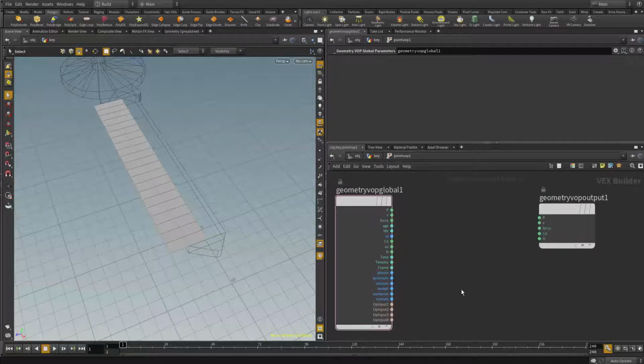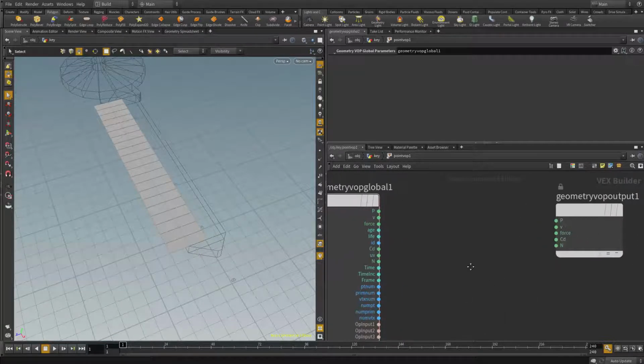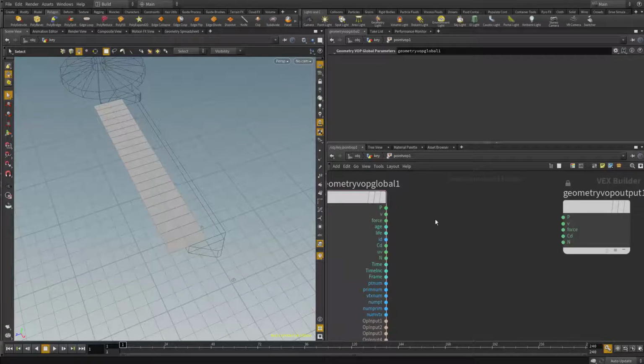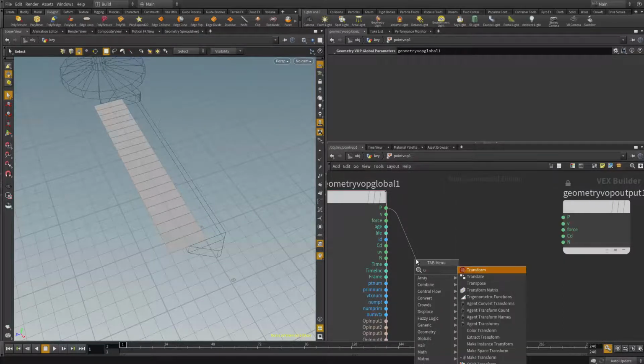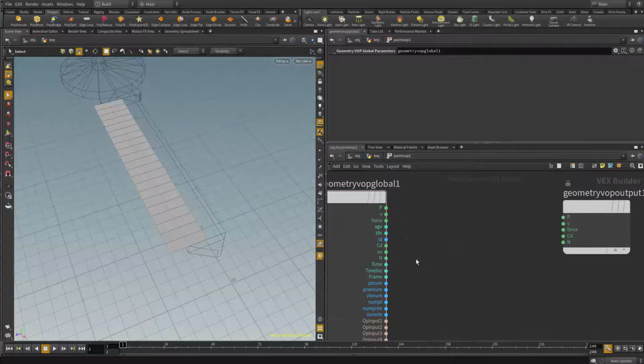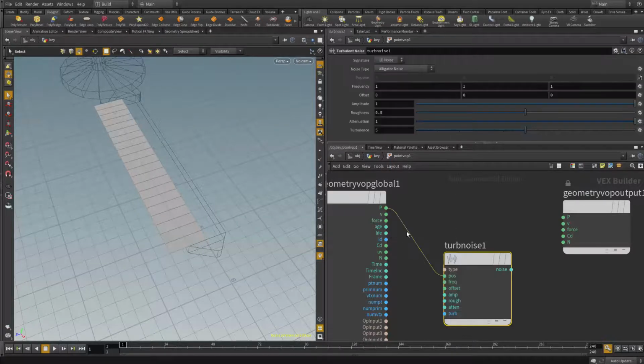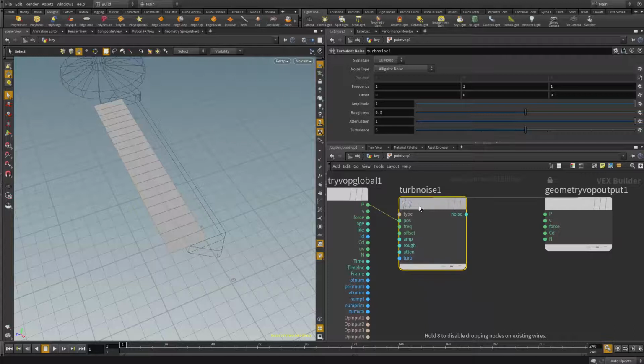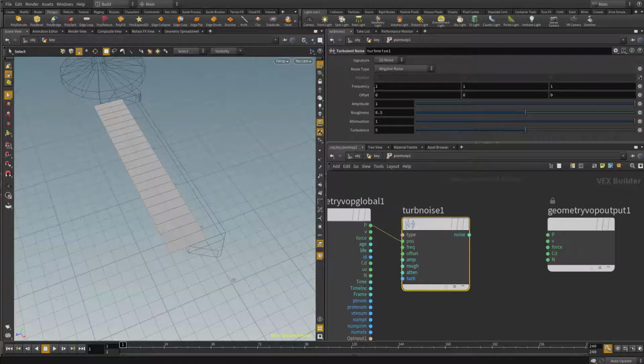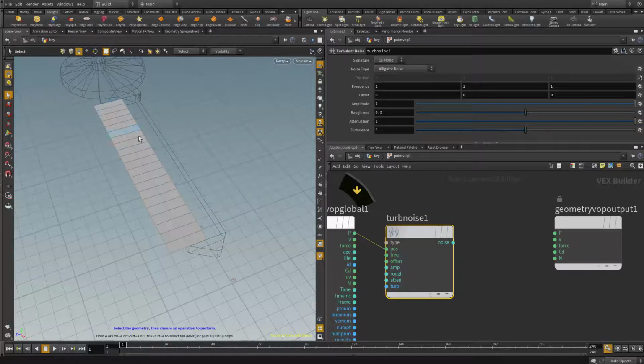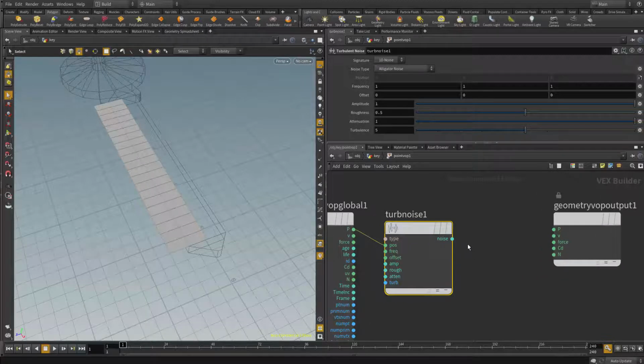You can actually reference other attributes you added later, but for now let's just focus on the things we have. So what I'm going to do here is drag out the position, which is the P here, press the tab button, and type in turbulence noise. This is going to create a turbulence noise. And this noise will give you, in the default setting, a 1D noise, which is, based on the position of the point, going to give you some kind of noise here.